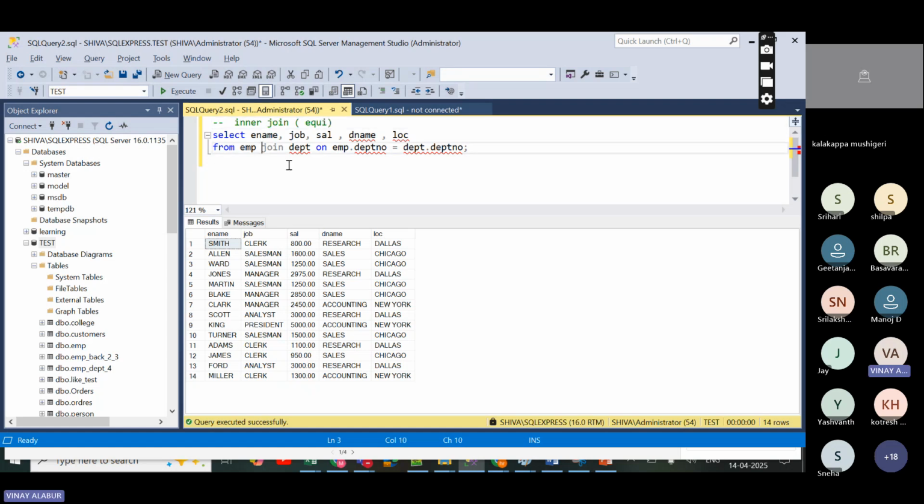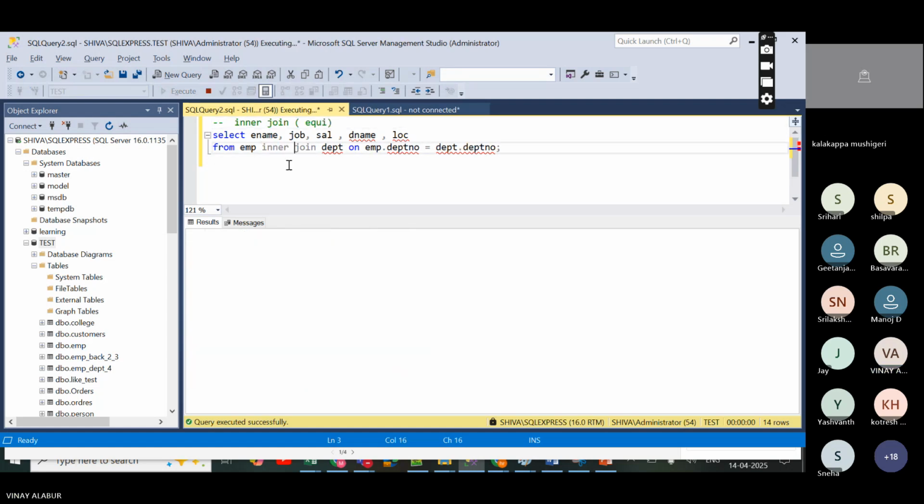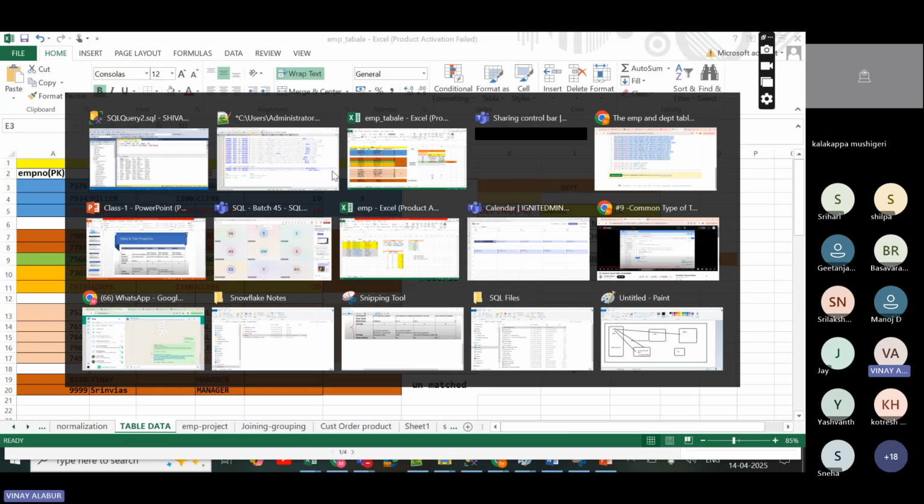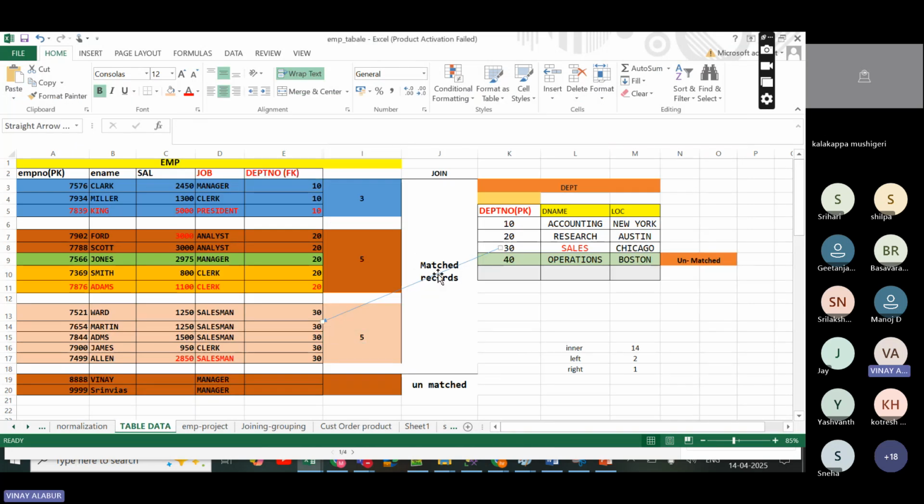Let me try this one. It will work here. If you just write join, by default it is an inner join. What is the meaning of an inner join or equi-join? Try to understand it. How joining works is a very, very important concept. Listen carefully. I joined these two tables, employee and department. What happened?